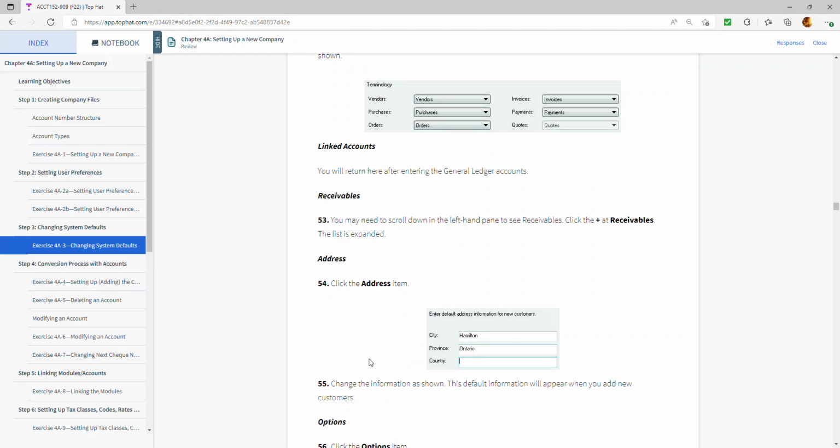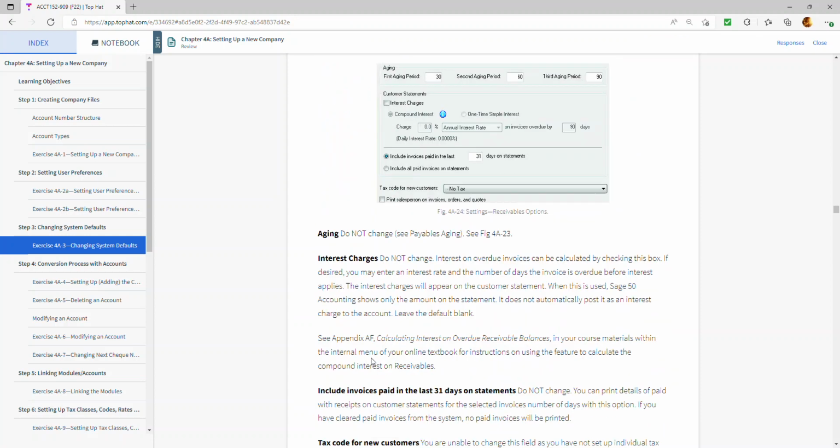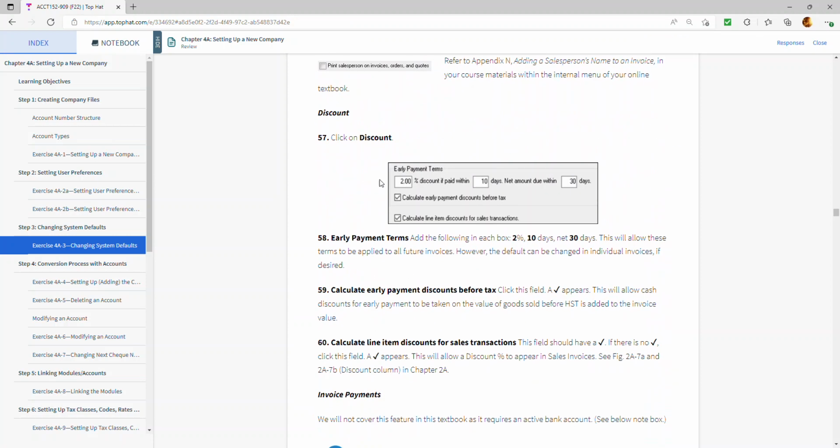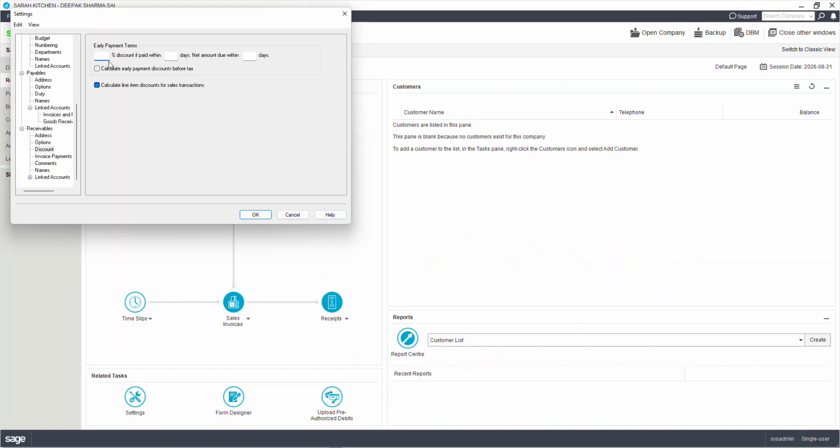So let's see what it says for us to do. It says 2/10 net 30 and calculate the discount before taxes. So we need to do that as well. 2/10 net 30 means the customer will get a 2% discount if they pay in 10 days, otherwise it's 30 days. And then calculate the discount before taxes. So it's important we put a check mark on that.